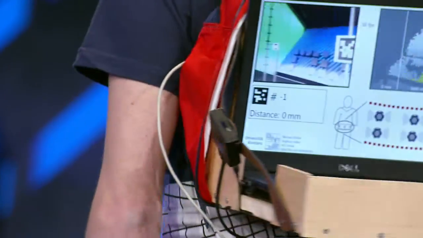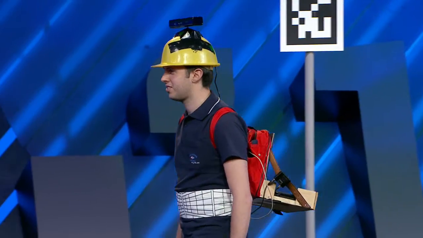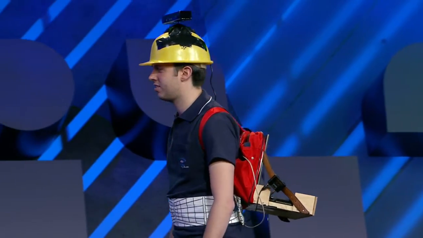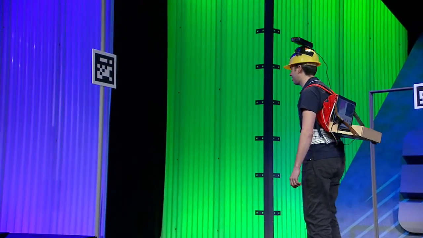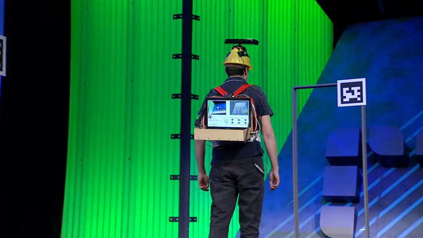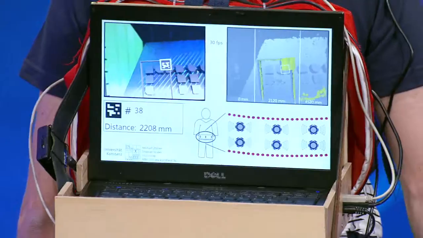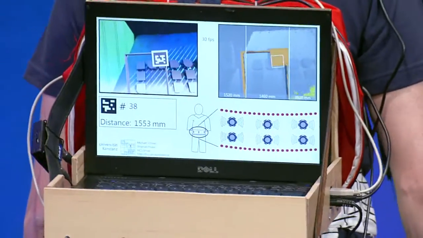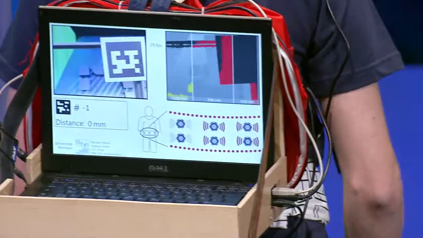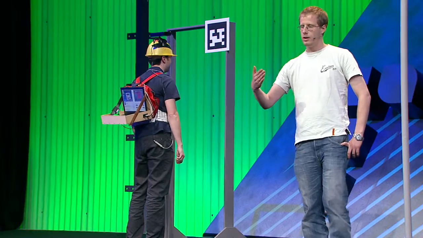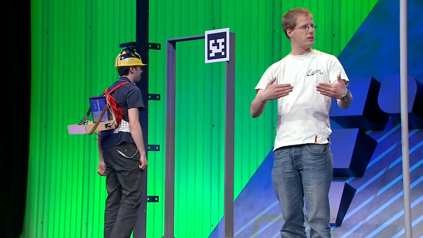Turn left. Nice. So the Kinect read the marker and knew exactly what to do. Turn right. Door ahead in 3, 2, 1. Pull the door. Well, you see that the instructions are based on distance to the marker.